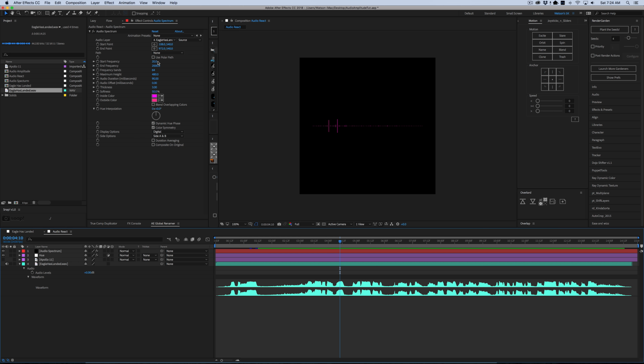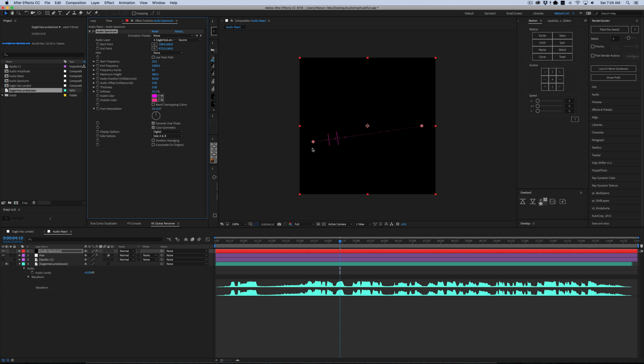Alright, so we have a bunch of different options here. The start point and end point up here is just going to move these start points and end points around. Start frequency and end frequency is going to affect how much of the frequency range is being used, and so all of the low ends are over here on the left, all of the high ends are over here on the right.